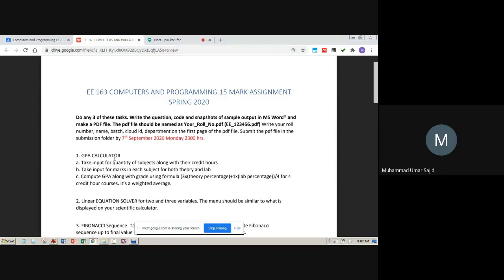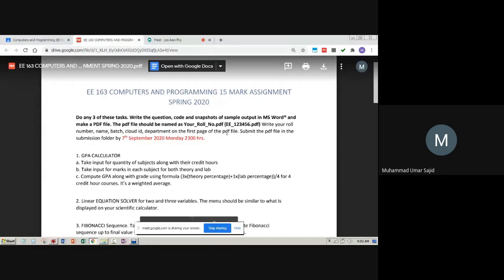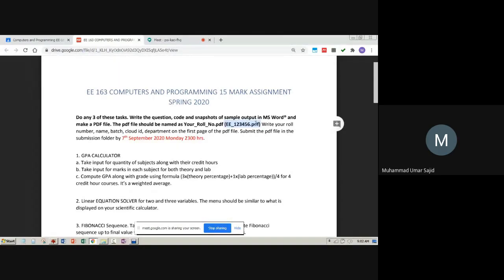I think you will be editing this file in your Word, and then you will be saving your PDF file in this format with this name, such as I've written EE12345 6. Let's say your batch is 18 or 19. I think it should be 19. EE 19001, that would be roll number 1. Okay, and let's say 19010, that would be roll number 10.pdf, so that we can track which student has submitted the file.